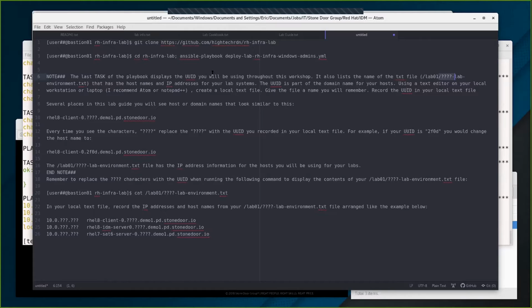Part of the reason this UUID number is important is because our host names actually include that UUID number. So I will have a set of hosts that are identified with my UUID number. You're going to have a set of hosts that are identified with your UUID number. So we're going to need to do that.